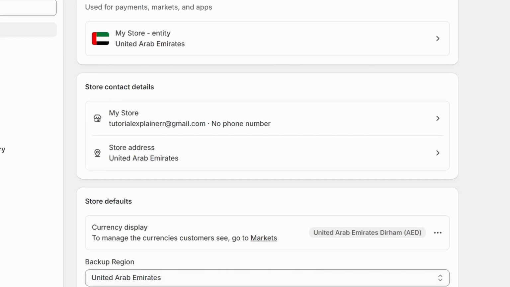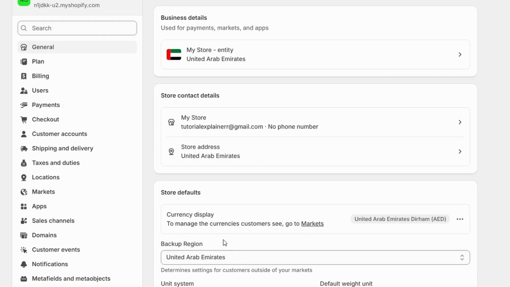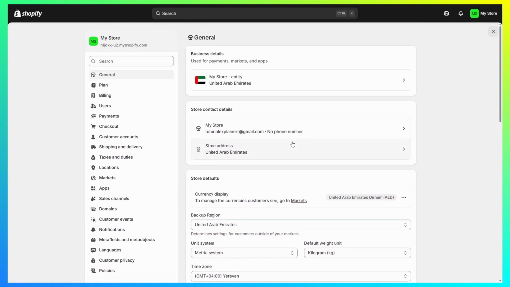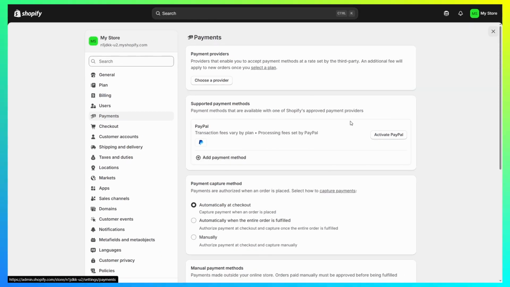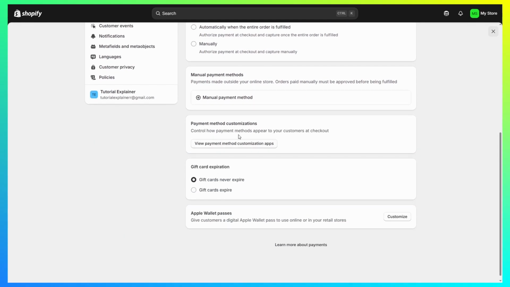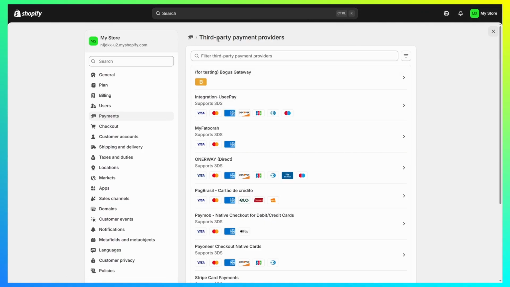And from here in the general settings, you can just change the name of your store and also add more details about your store. Next up, you can just click on payments and set up all the different payment methods that you are going to accept. First, by choosing a provider, and also you have different payment methods that you can go for in here. So you can just click on this and select the one appropriate for you.